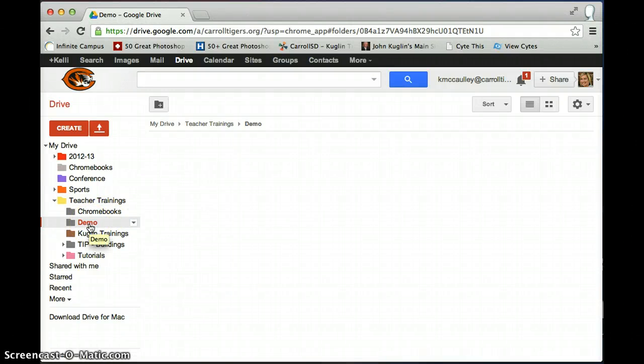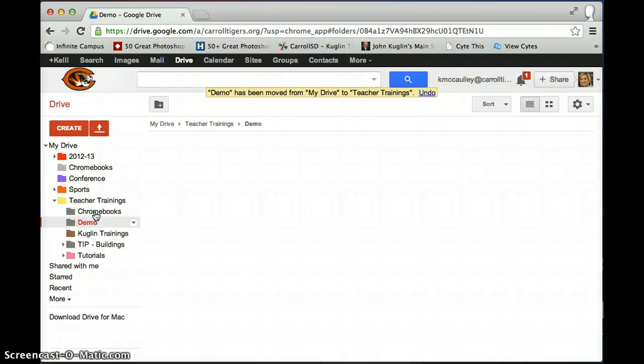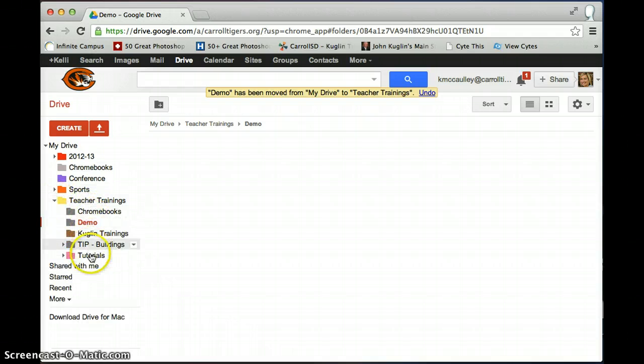If I need to move this calendar, it's very easy to move. I can click on this calendar and say, oops, I put it in the wrong folder. I want to just add it to my drive. And notice it moved from Teacher Trainings and then up into My Drive. Again, I can drag down to that folder and it drags it into this folder, a subfolder. And that's what these little arrows can do. Show them or unshow them, collapse them, or expand your folders to see what's in here.